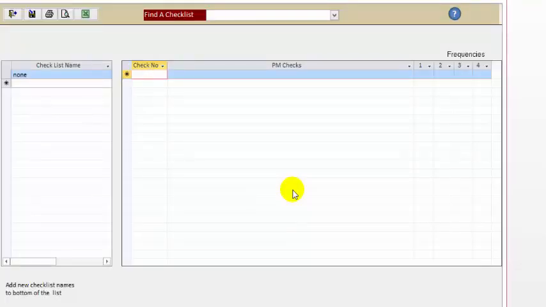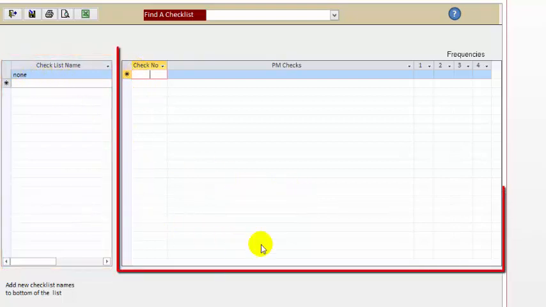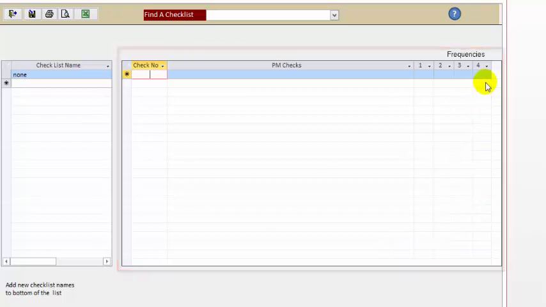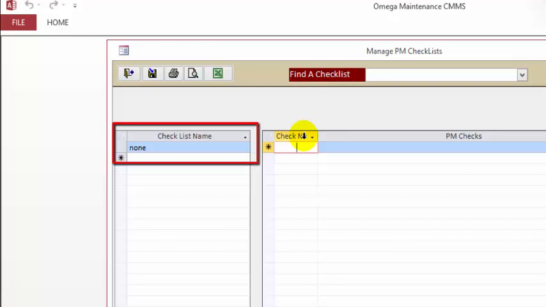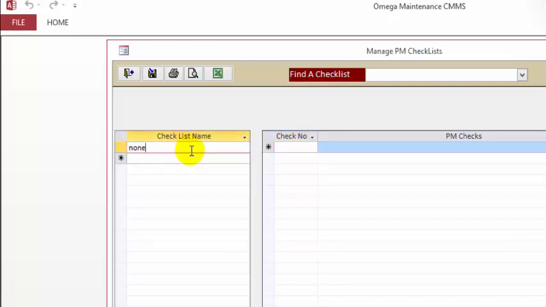The checklist library shows the checklist names on the left and the checklist details on the right. If this is the first time you're adding data to this file, you will notice that there is one checklist called None that is already stored in the checklist library. This is the default checklist name that is preloaded into the software before it is shipped. Do not delete or edit this name.